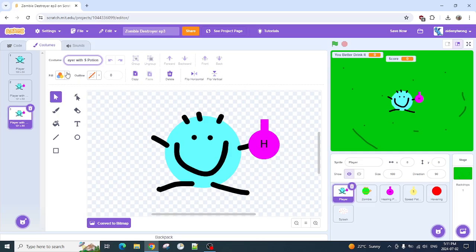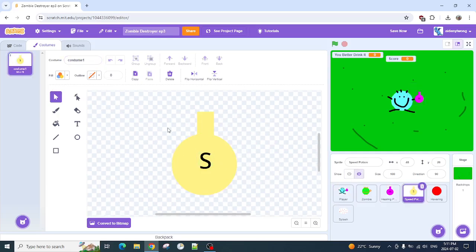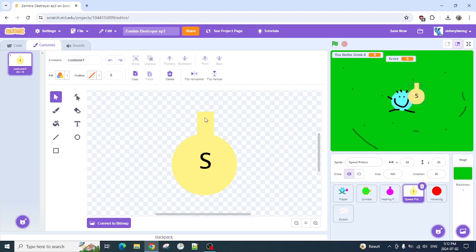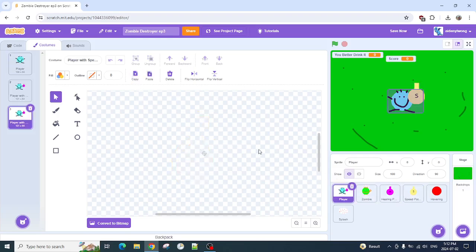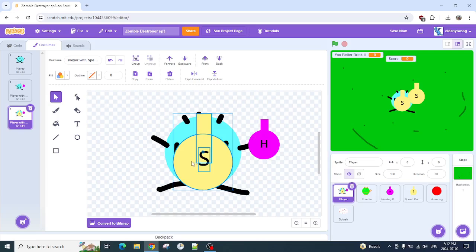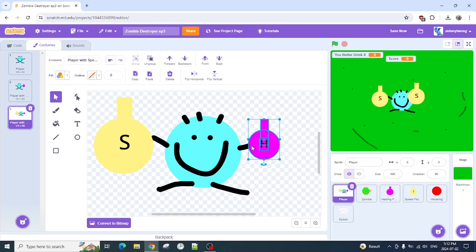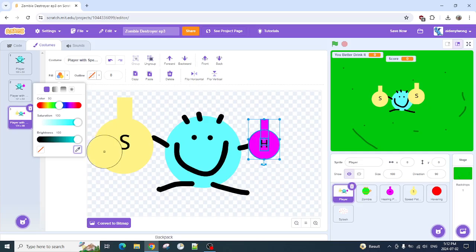Speed potion. Then I'm gonna change this color to be yellow. Like, I'm gonna copy this and paste it on the player sprite so I can copy the color. Now press this healing potion thing and press this 2 that you can pick the color you want in this screen.